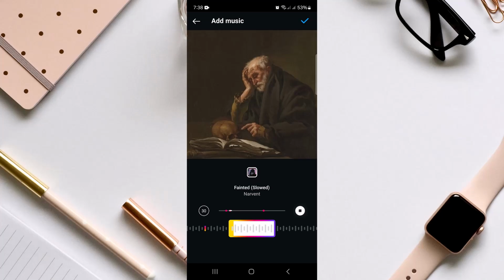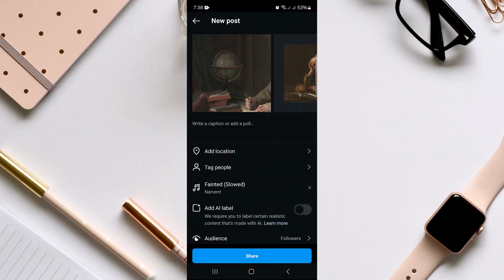Once this is added, just click on the check button, and then all you have to do is share this and your song will be added to your post for your multiple photos. And that's it.